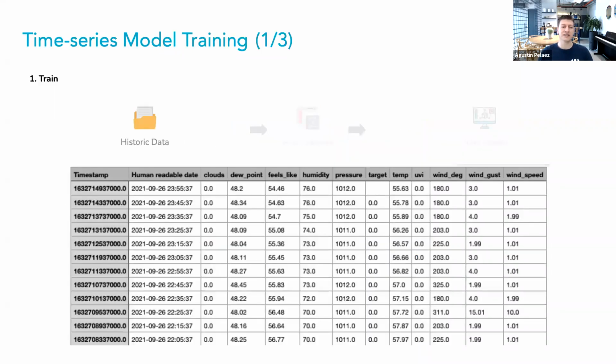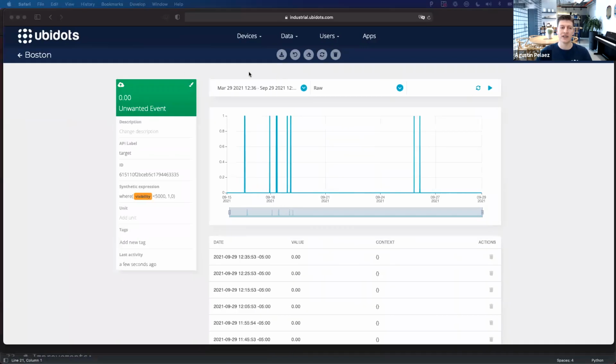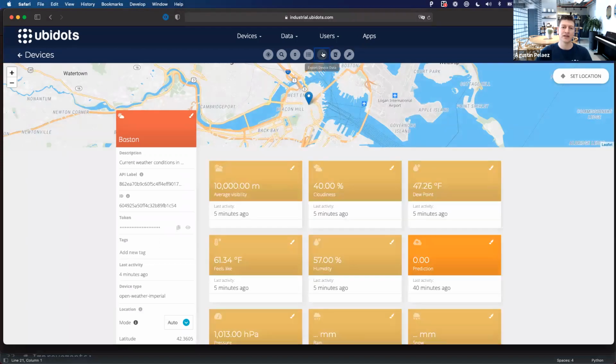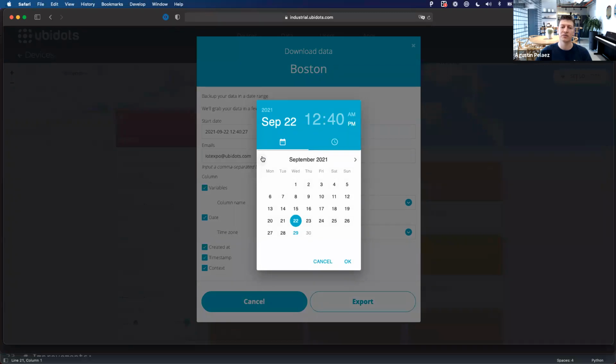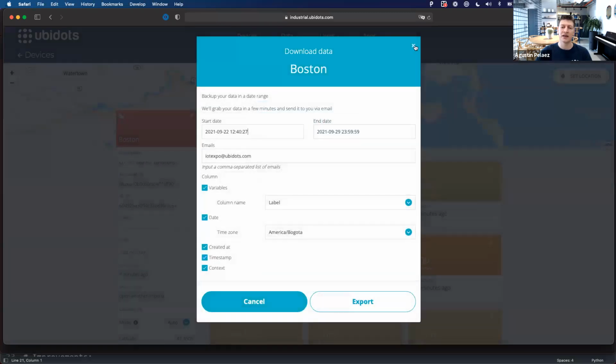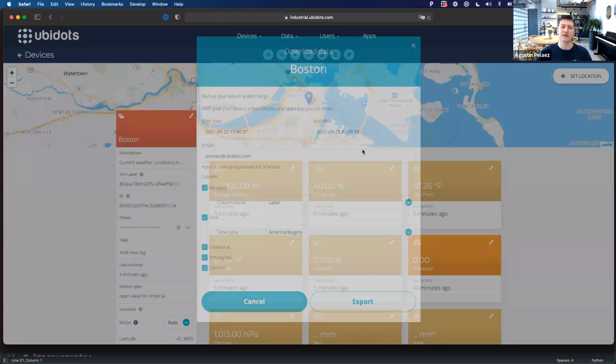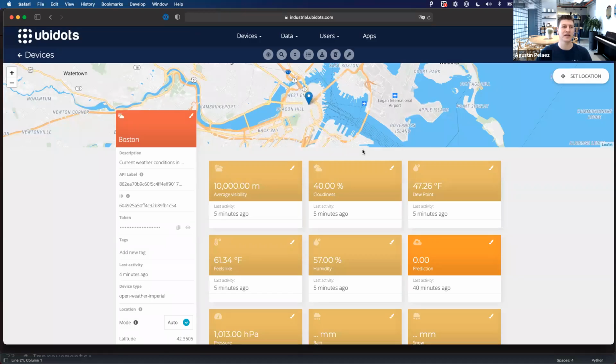So the first step was as simple as downloading the data. I literally came here, clicked export data, went back to March, and that led me to have an email with a data set of 300,000 observations. So 300,000 was good material to train our model.